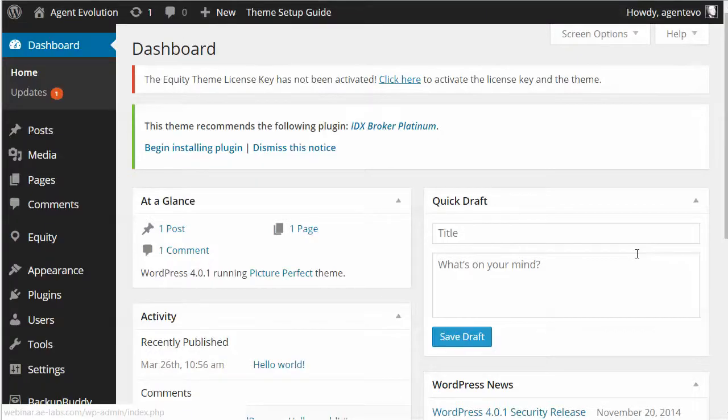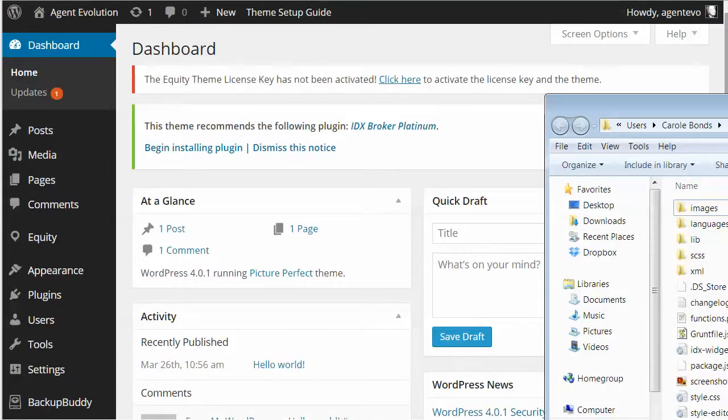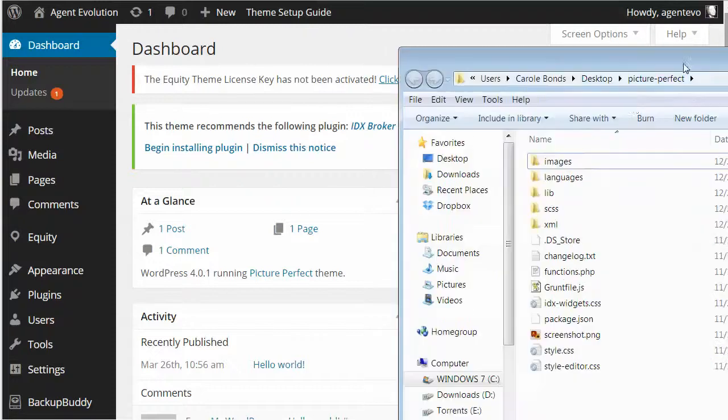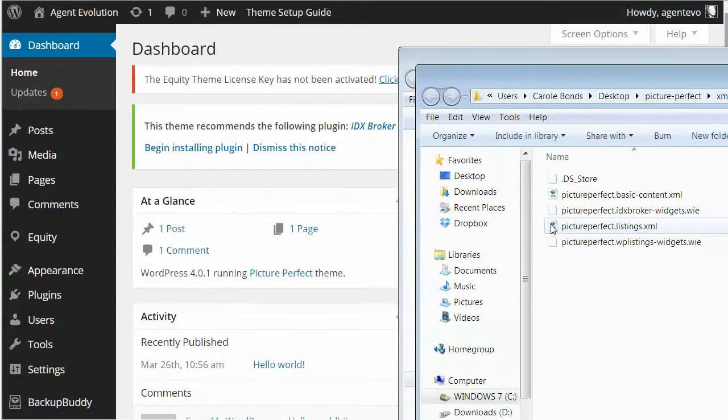Now some users find it's easier to get started if they have some sample content to begin with. And we do have sample content files included in that Picture Perfect zip file. Now you need to extract that zip file with whatever software you have on your computer. And once you extract it, you now have these files inside that Picture Perfect zip file. And inside there's a folder that says XML. If I open up that folder, you'll see there's some XML files and some WIE files that contain sample content that we're going to import into our site to use to start with.